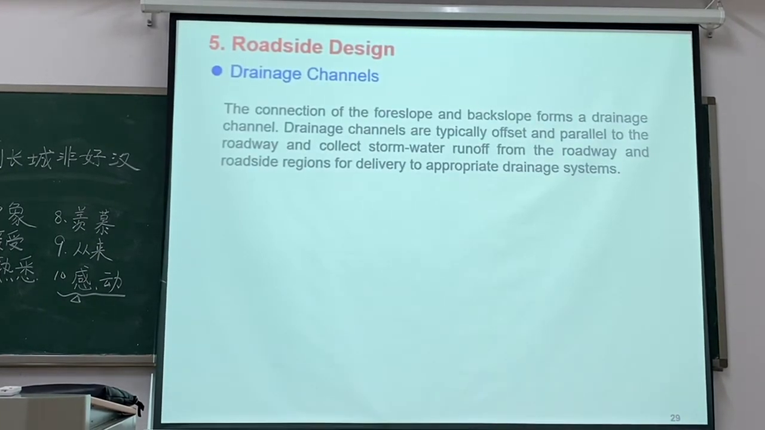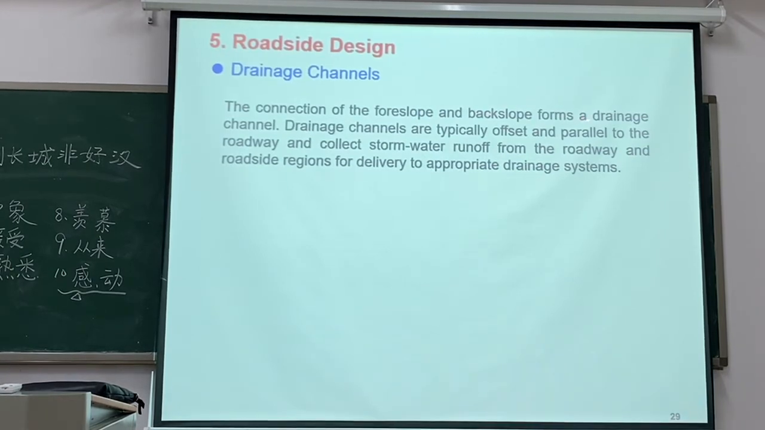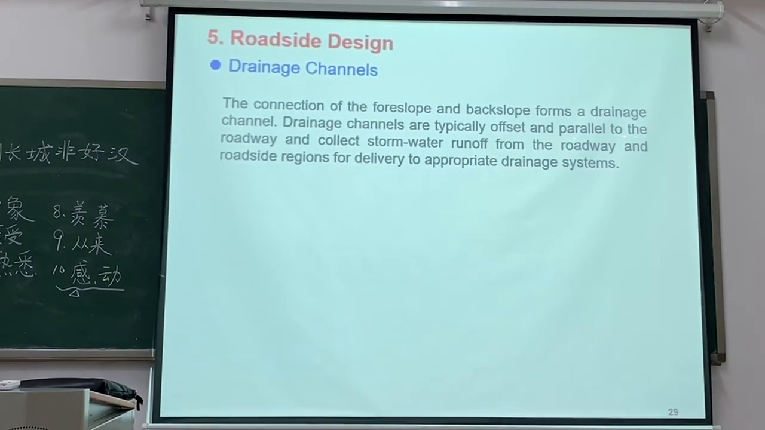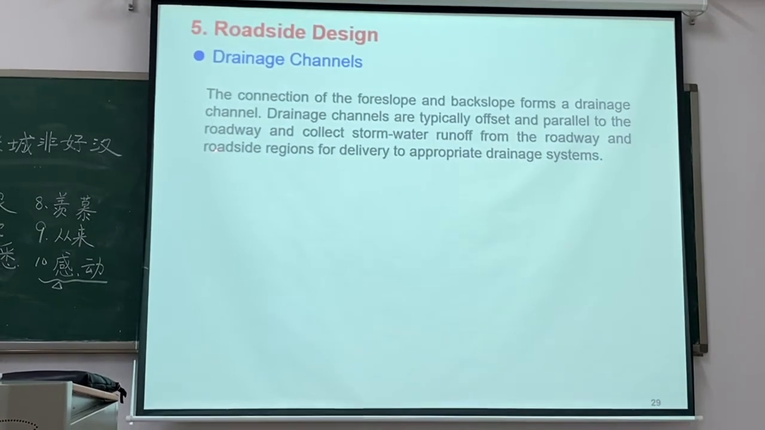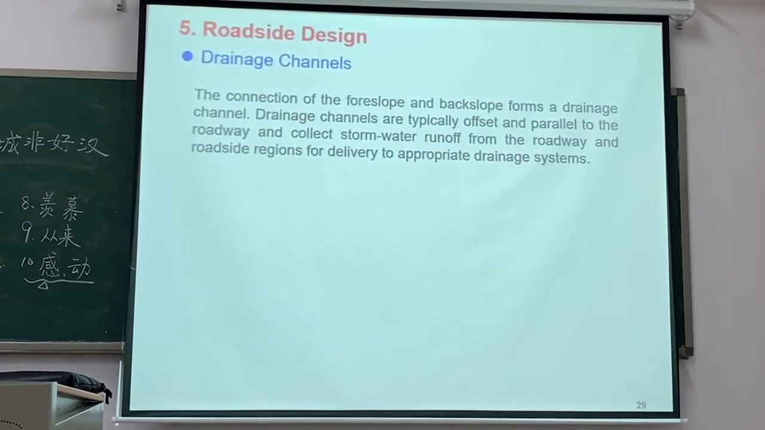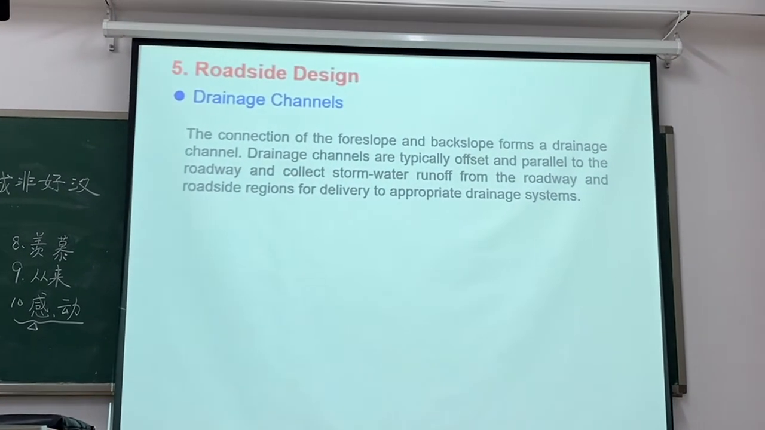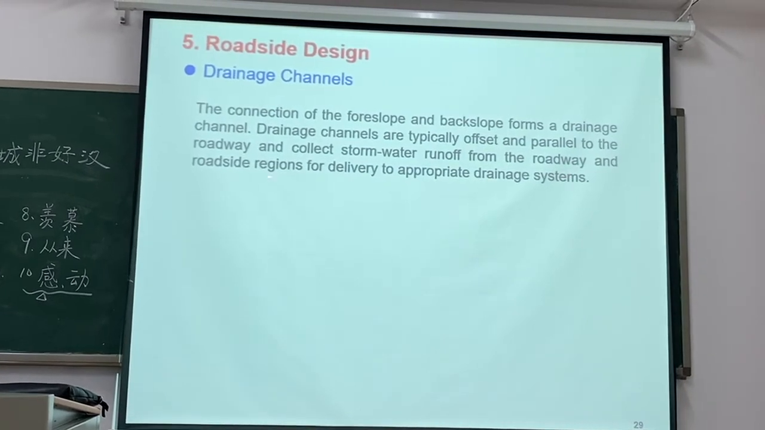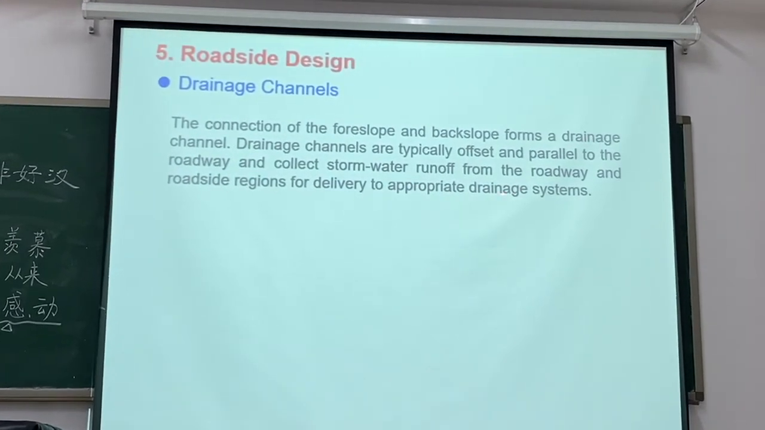Drainage channels. The connection of the foreslope or backslope forms a drainage channel. Drainage channels are typically offset and parallel to the roadway, and collect storm water runoff from the roadway and roadside regions for delivery to appropriate drainage systems. So we can know that the drainage channel is to collect storm water runoff from the roadway and roadside regions to deliver to appropriate drainage systems.